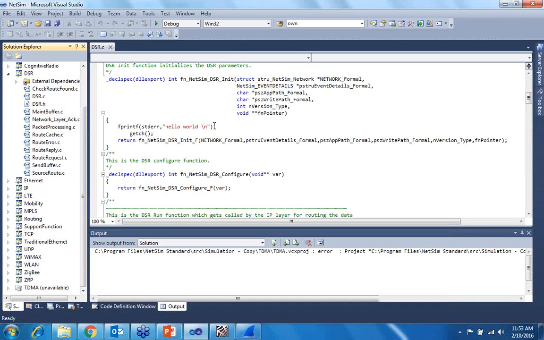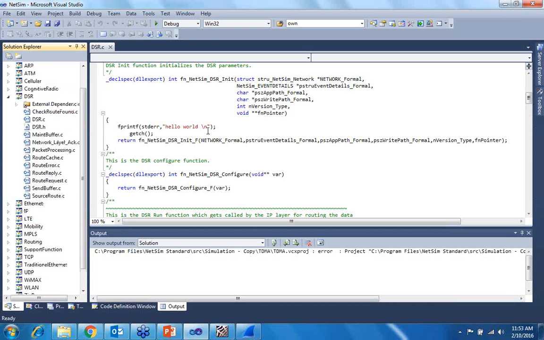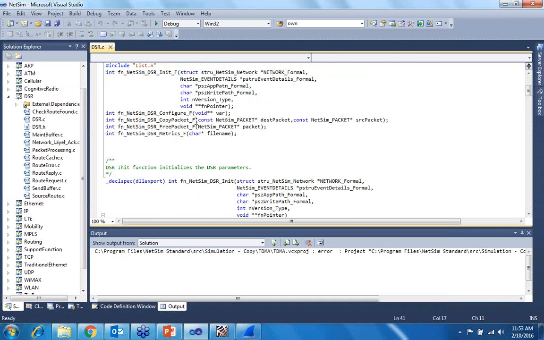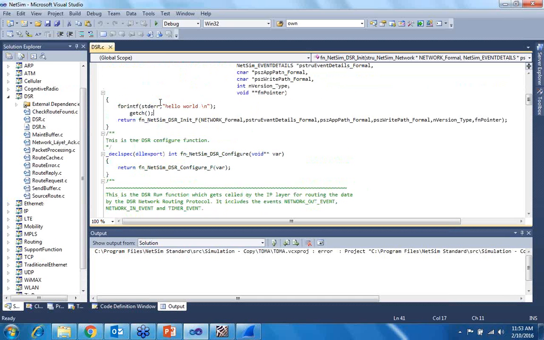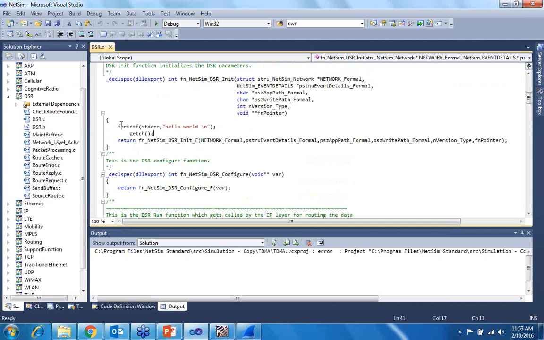So here you can see in this DSR.c file, this is a program, and we have inserted one hello world printf command, which will print hello world before simulating our network. So this command has been set and we just have to build it. DSR.c, right click and build. I've already done it to save time.